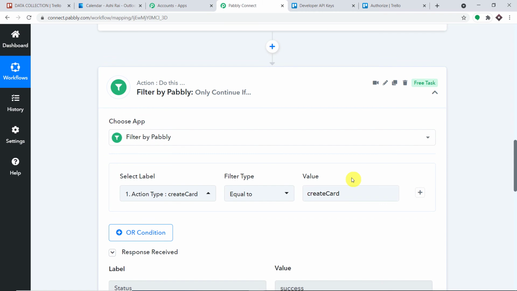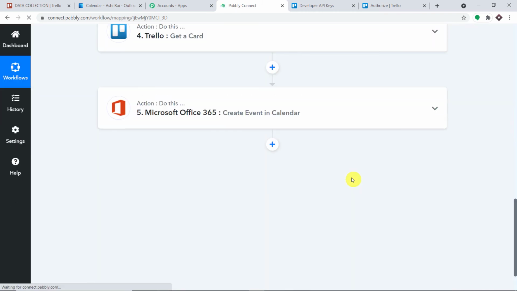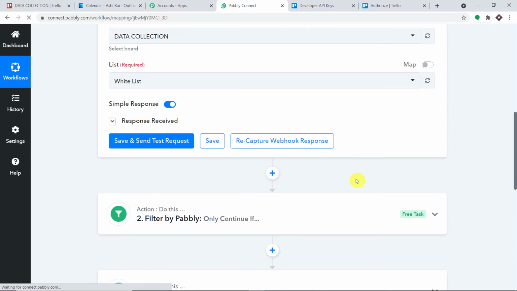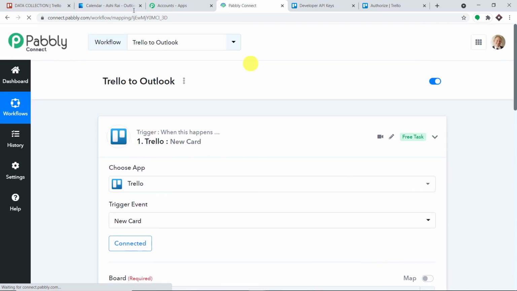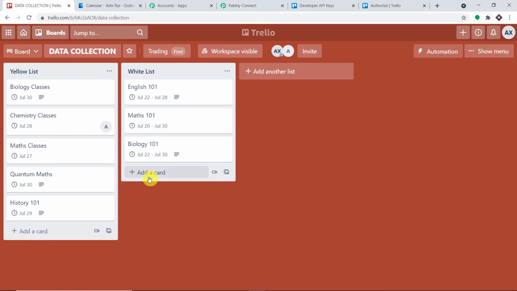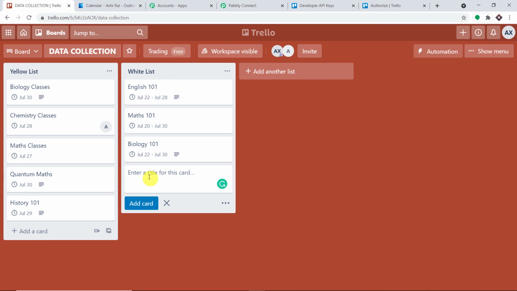Once again, let me refresh this whole system by clicking on F5. Now I think we are completely ready. Once again, let me go to Trello and introduce one more card. This card will be on Quantum Engine, or how about we go with Sanskrit grammar, Sanskrit 101. This is the name of the card, Sanskrit 101.